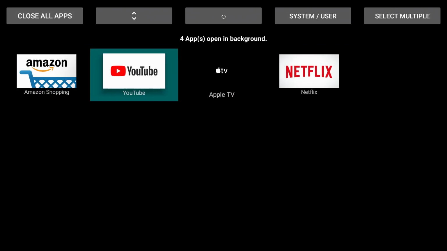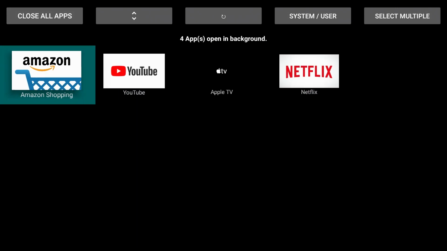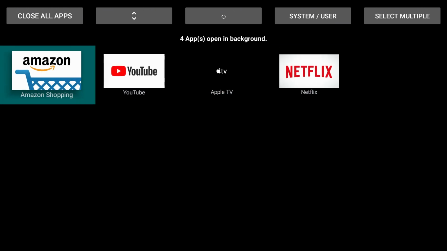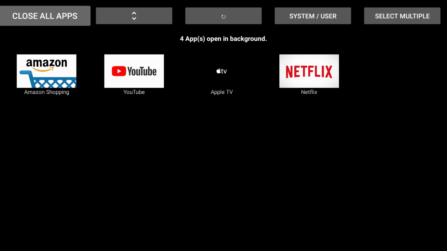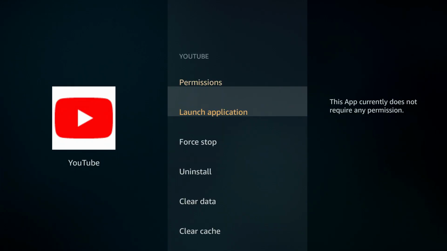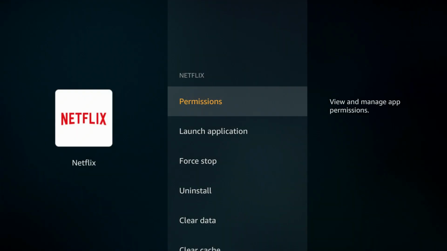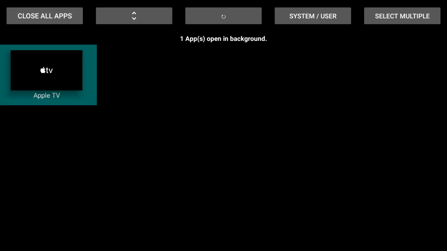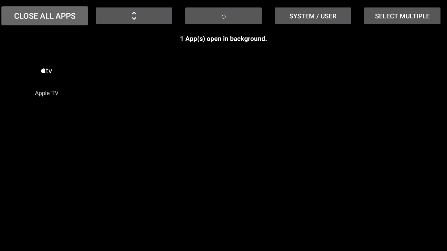If I open this app, you'll see all the apps that are running in the background. Right now I just opened up four apps: Amazon Shopping, YouTube, Apple TV, and Netflix. If we wanted to just close those apps, and you want to make sure that you do close them, you just click up the top left here, close all apps, and then from here one by one it'll automatically open up the force stop screen. So we can go in here, force stop, click the back button, go down here, force stop, back button, go down here, force stop, back button, and it'll give you a preview on what's closed so far.